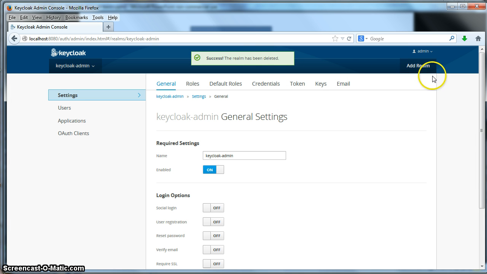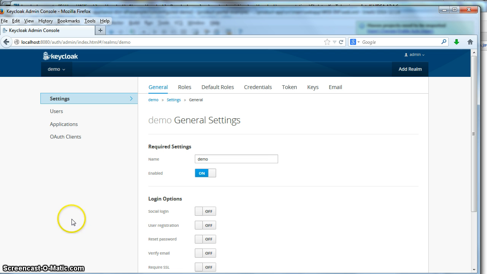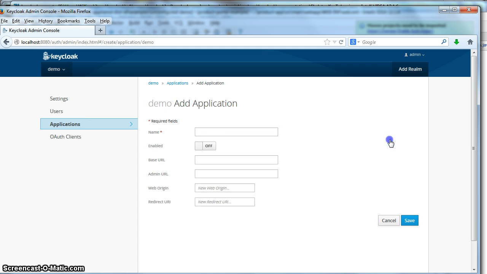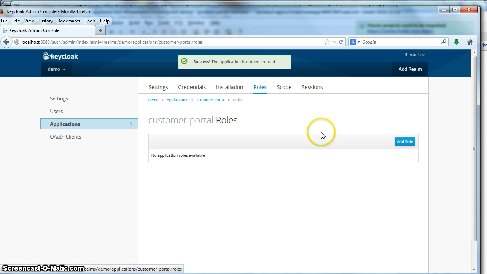Okay, so let's start from scratch. We'll add a realm, call it demo. Okay, we created our demo realm. Now we're going to create the applications that we're going to be securing. The first one we will create is customer portal. We will enable it, specify the admin URL to be customer portal there. Click save. We'll go to roles now.